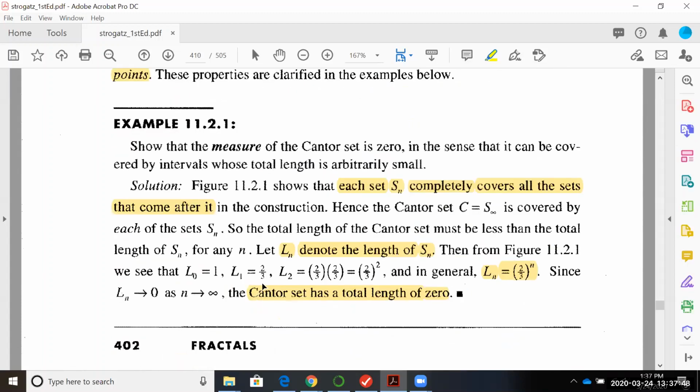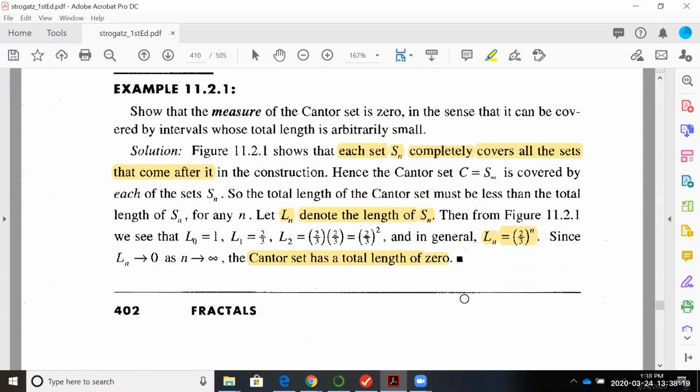So you can show the length of what remains very easily, right? Because you started with 1. After 1 iteration, you get 2/3. After 1 more iteration, you have 2/3 of 2/3 remaining. And after the nth iteration, you have (2/3) to the nth power remaining. That's in terms of the length. And as n goes to infinity, this length goes to 0. So the Cantor set has zero length.